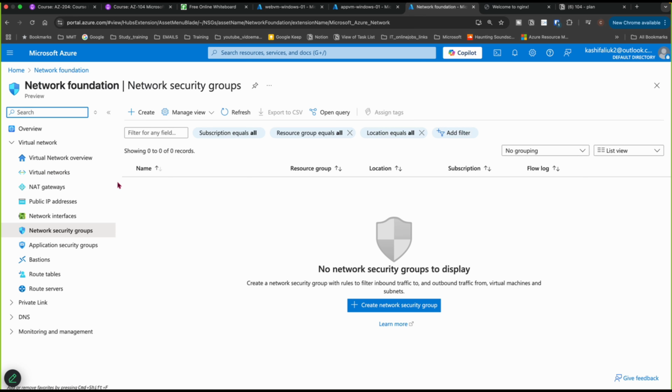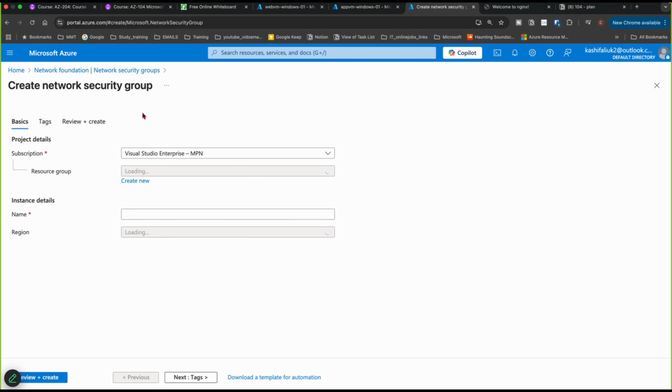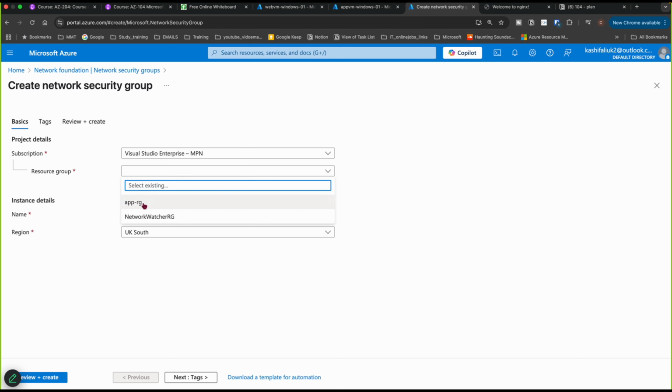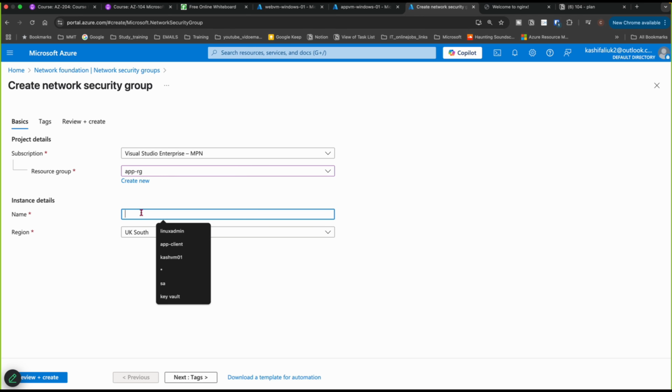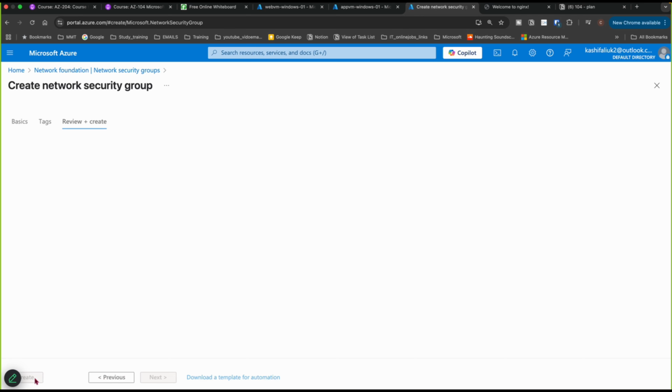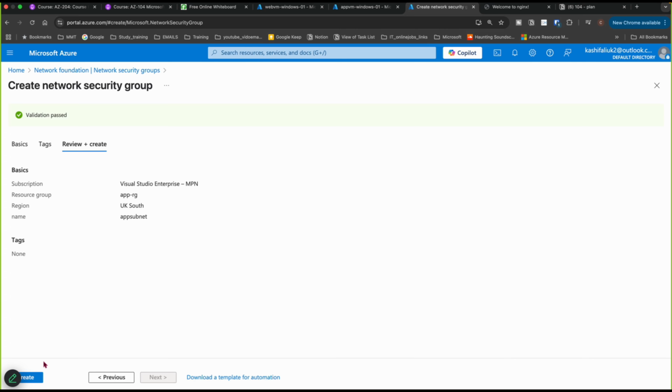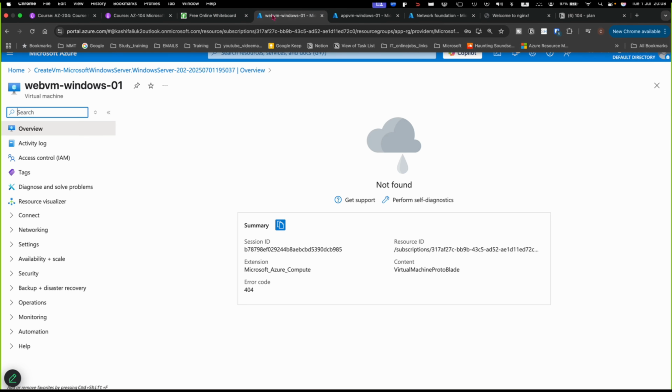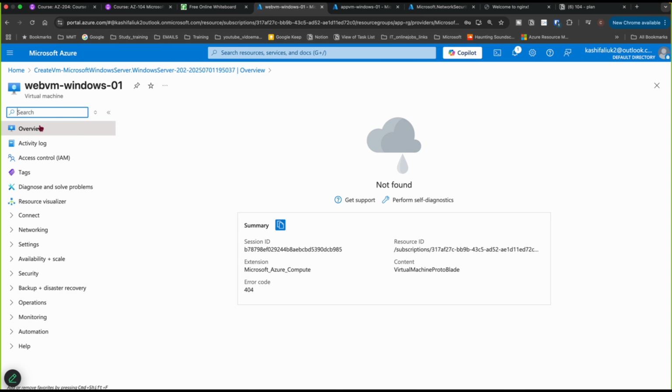The reason is that, instead of assigning an individual NSG to each machine, we will create a network security group. We take the same app RG and call it app subnet, and just create. While this is creating, let's remote desktop into this machine.